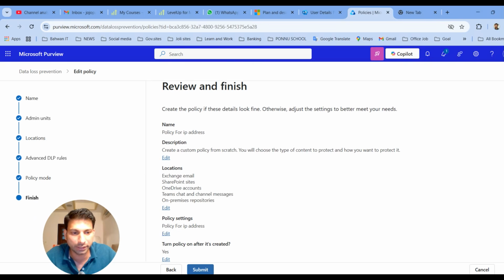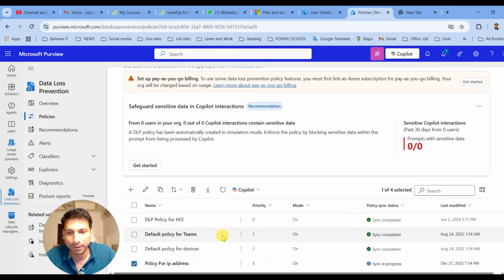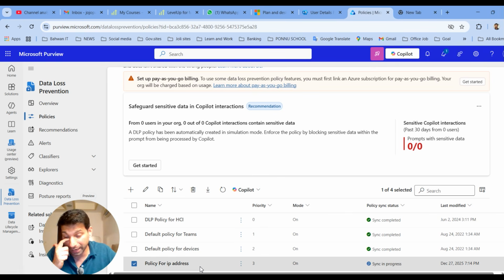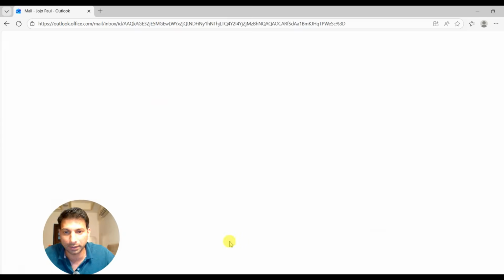So I have already created this. Let me cancel it. And here you could see the priority is 3, which is the least priority for this particular policy. The default one takes the higher priority as of now. When we share any IP address in any of the email, it should be blocked, and we should get some notification. So let me just log into my email.